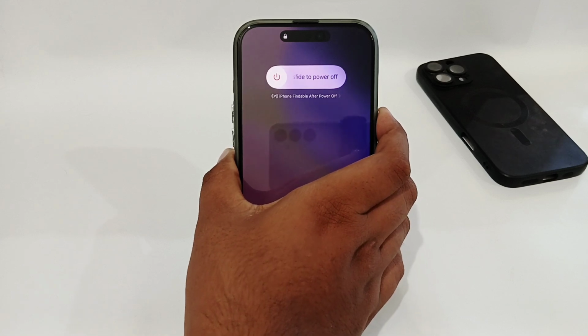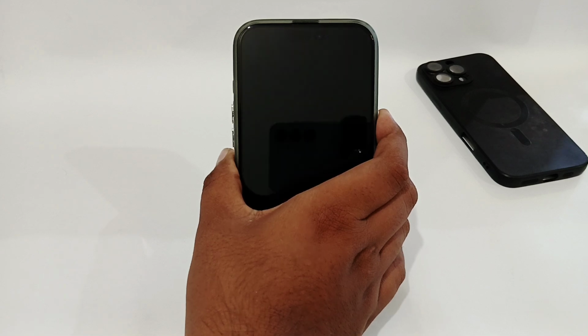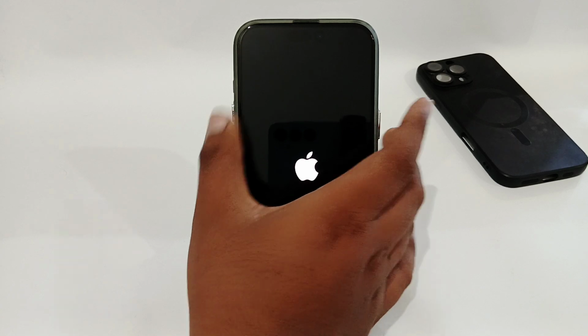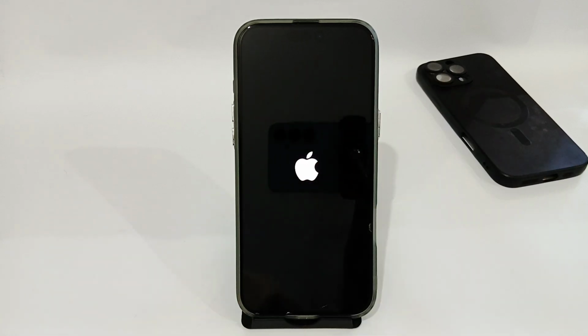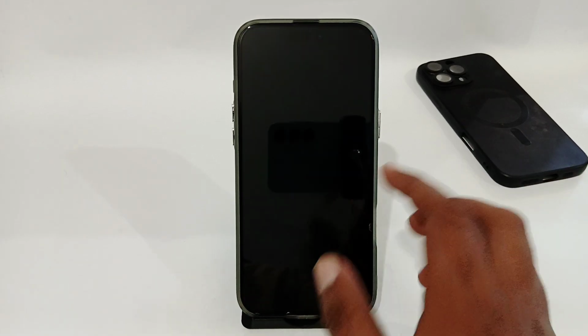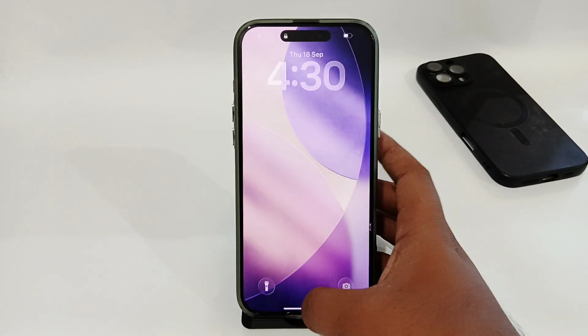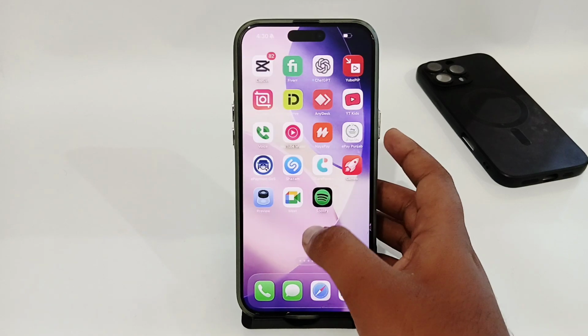It will take a while, so you just have to wait for that. Once your screen goes black, just wait for the Apple logo here. Once you have the Apple logo, just release the button and wait for your phone to restart. Once the phone has restarted, you have to unlock your phone. Here simply enter your passcode and then open your Spotify app.